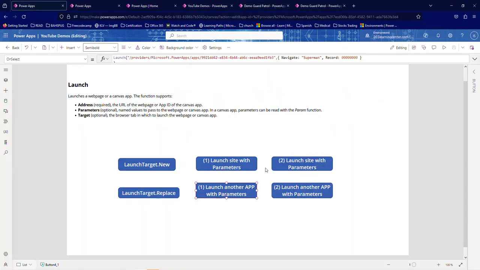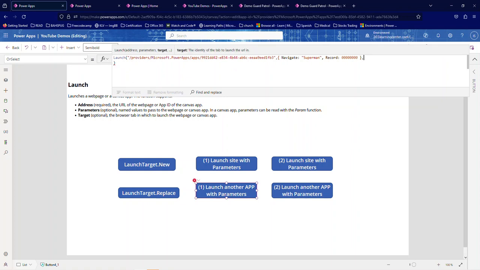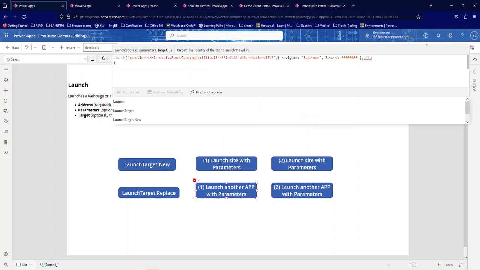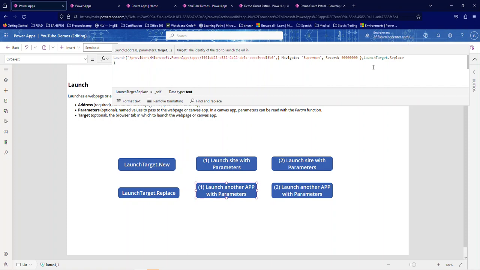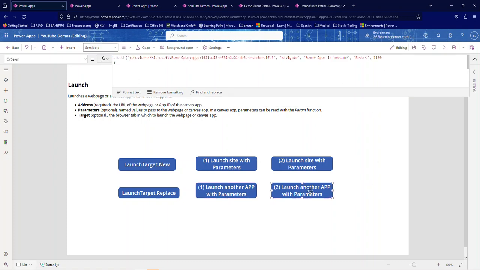That's how that works. Now you can also pass in. If I come here, you can also say, comma, launch target dot replace, and it'll just replace the current tab. Or you can do new, which will just open up a new tab. So I already showed you how that works. So I'm going to skip, then come to this next one. And this one, you already know how this works as well. Same thing.